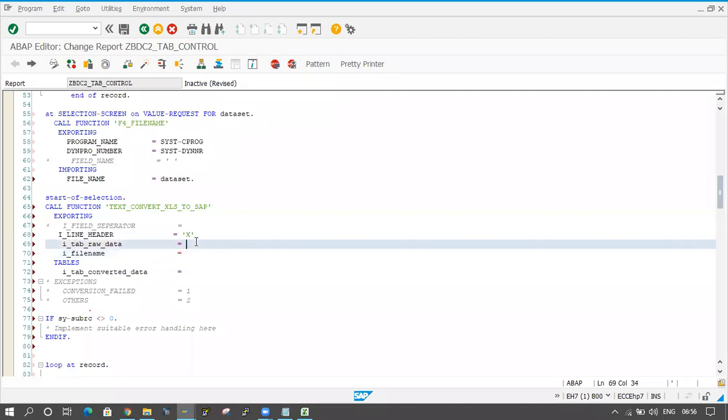Okay, so someone asked me a question: what is the use of I_RAW_DATA here? We are passing an empty internal table. We are not filling the internal table. We are passing an empty internal table, and I'm passing that internal table name to this ITAB_RAW_DATA. But here they did not write any code in this function module.